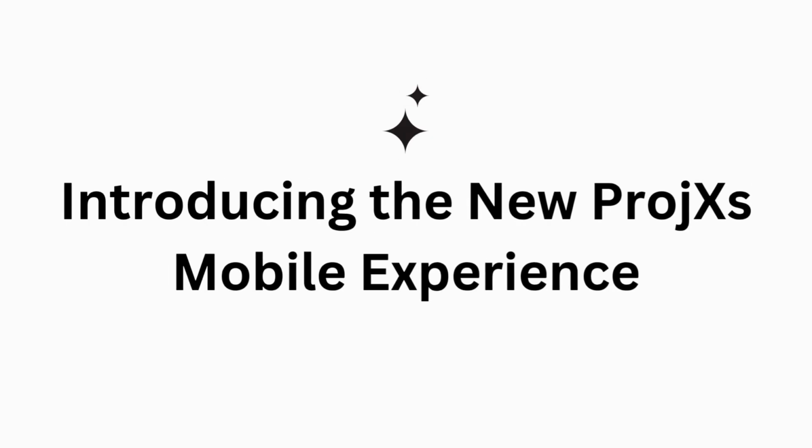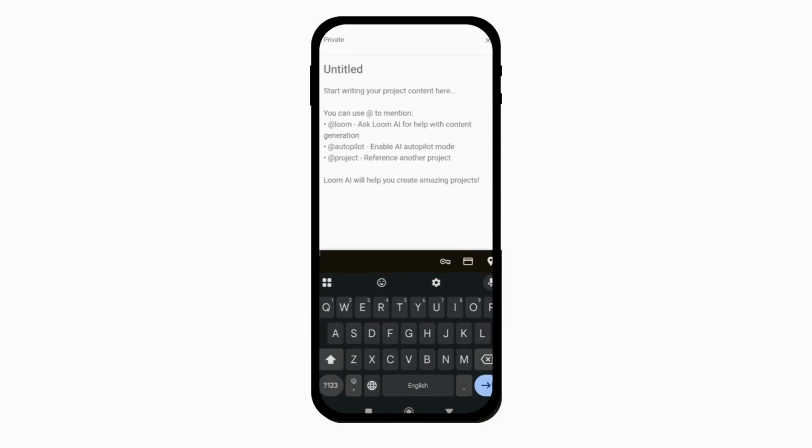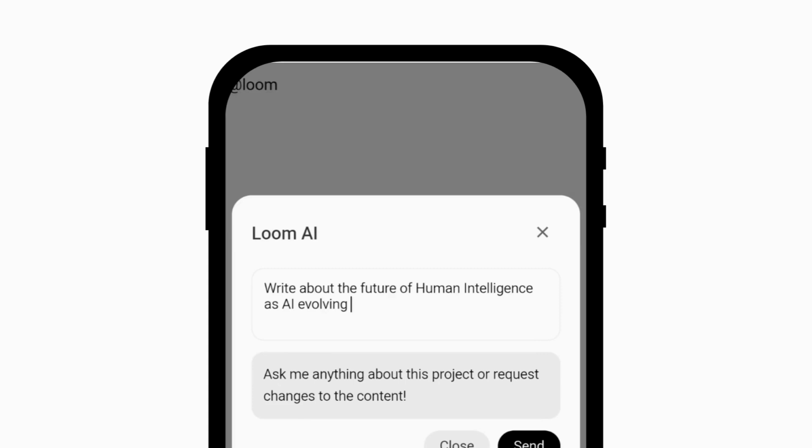Introducing the new ProjXs Mobile experience. Type at Loom to ask for content help. Loom AI gives suggestions, but you're the editor. You can retry, modify, or save when you're ready. It's not here to take over, it's here to assist.